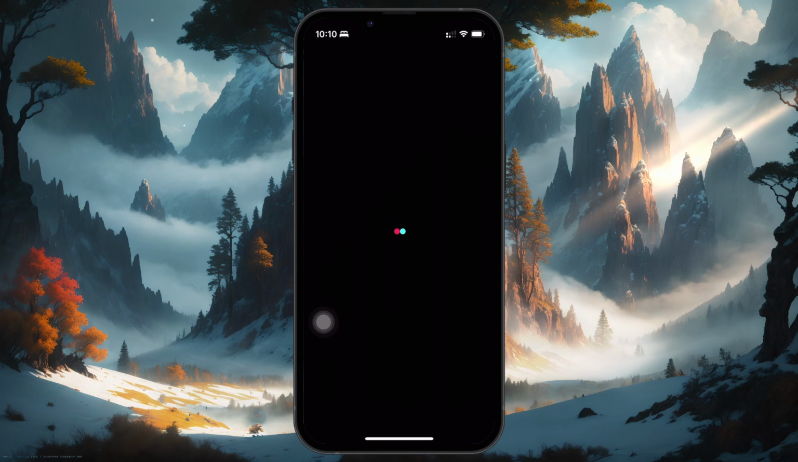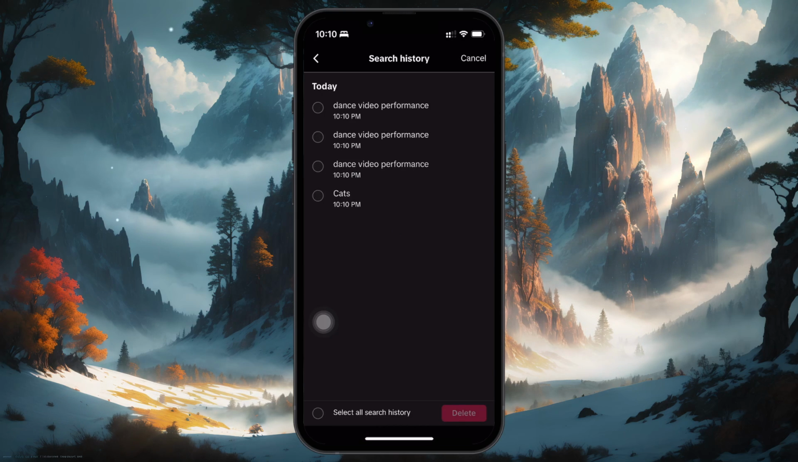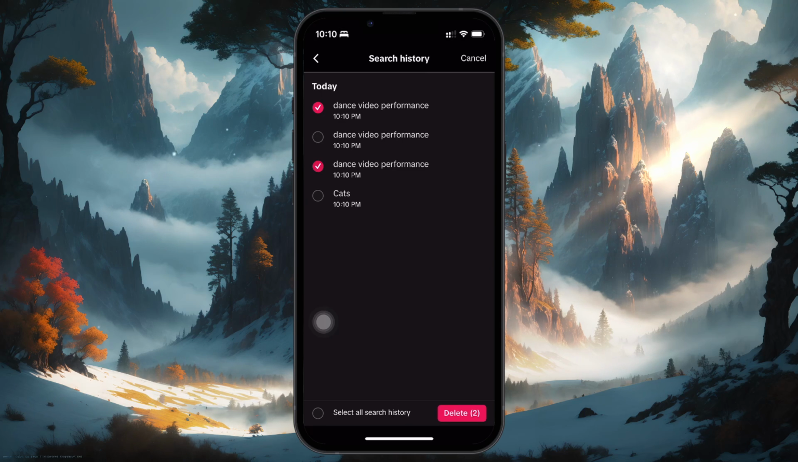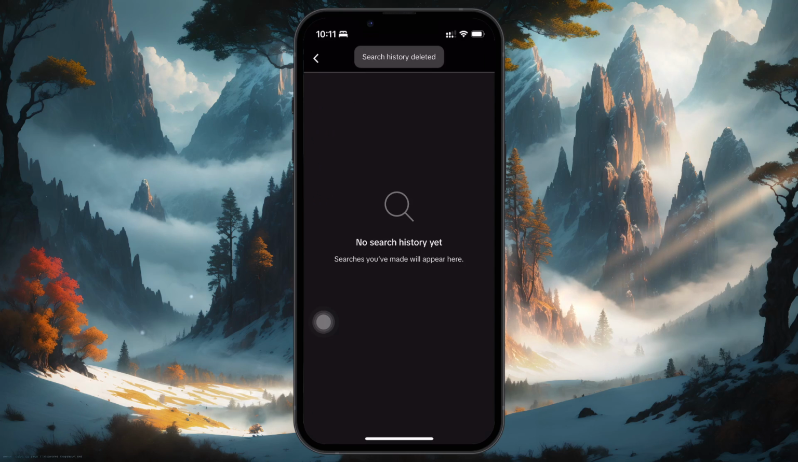You will see your full search history here. Tap Select in the top right corner to begin choosing entries to delete. You can manually select individual search terms, or if you want to clear everything at once, tap Select All Search History in the bottom left. Then tap Delete All. TikTok will prompt you to confirm that you want to permanently delete your search history. Tap Delete and your entire search history will be cleared.